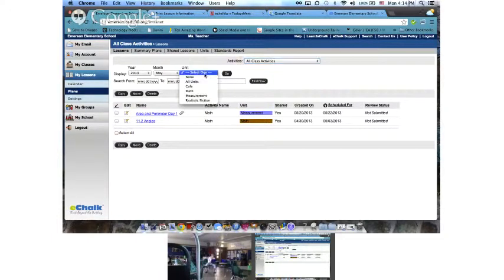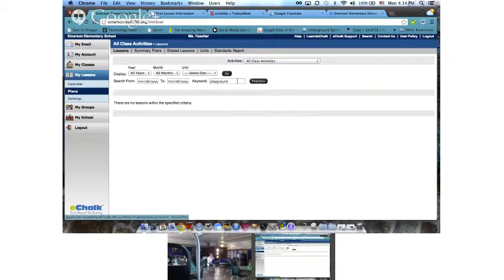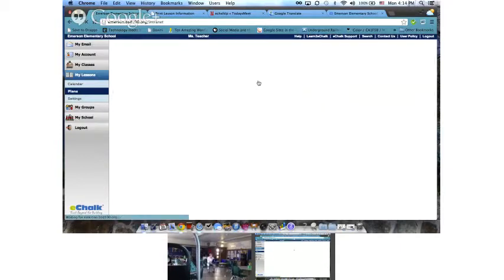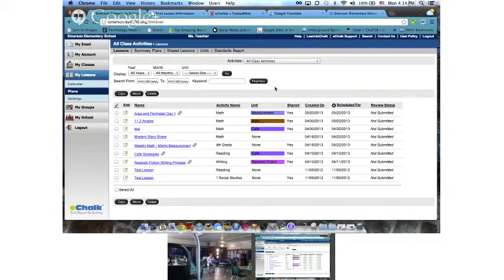If you want to look at just a unit, just my measurement unit, go. And you just get your measurement unit. So there's a way for you to divide and organize your lessons. You can search between dates. You can even search by keyword, because you know, type in the word playground and it'll find anything that has playground in it, which apparently I didn't type correctly. All class activities should find playground. That's kind of odd. All right, so there's all your lessons, all your units, all your months.